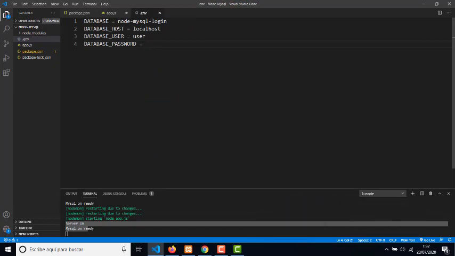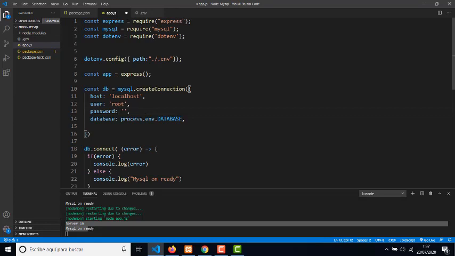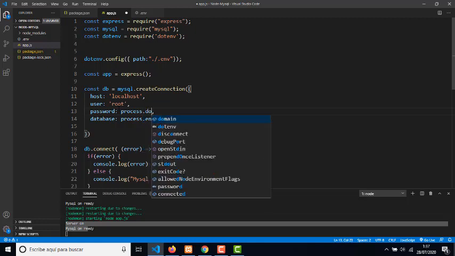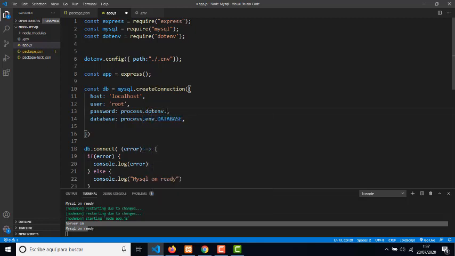I put DATABASE, but if we want, we can change it. In my case, we can change the user, but I'm gonna leave it like that. I'm gonna copy it, go to the app.js, and inside my password I'm gonna put process.env.DATABASE_PASSWORD, without dots.